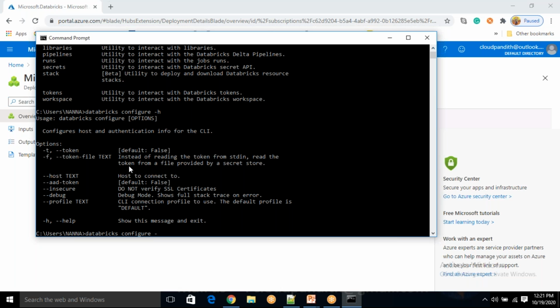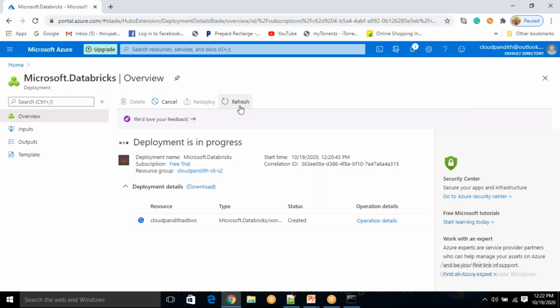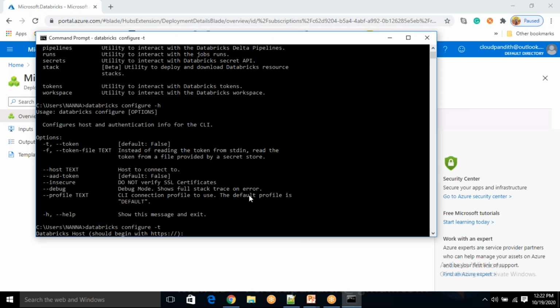Now just say -t. When you say -t, it is going to ask you to enter the Databricks host. How to get the Databricks host? Once Databricks is ready, you will get the Databricks host. Once you enter the host, the next thing to enter is the token. We know how to get the token as well. With the help of host and token, you authenticate to your Azure Databricks workspace from the CLI.